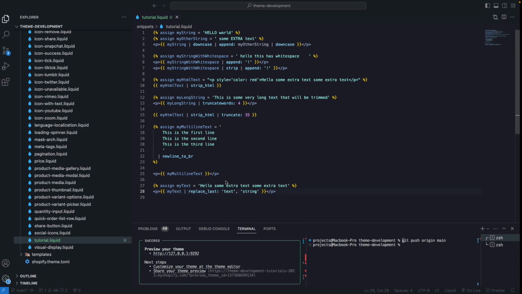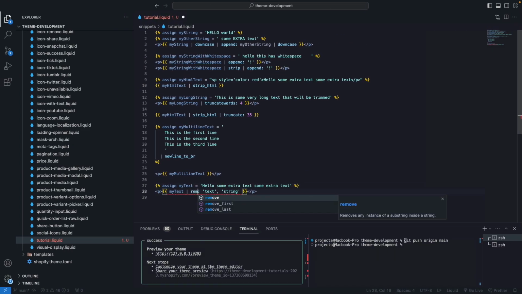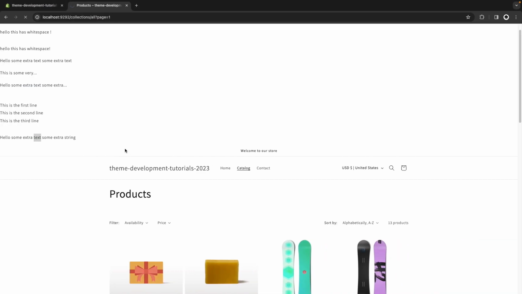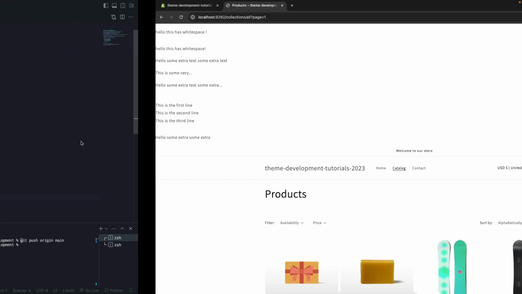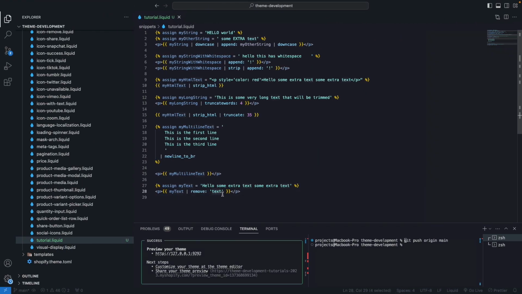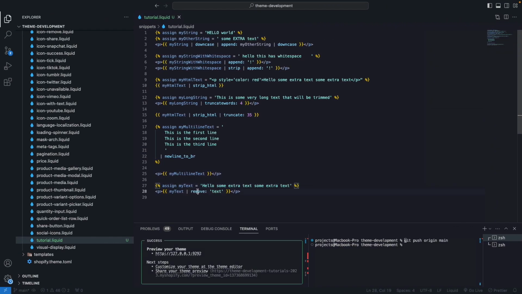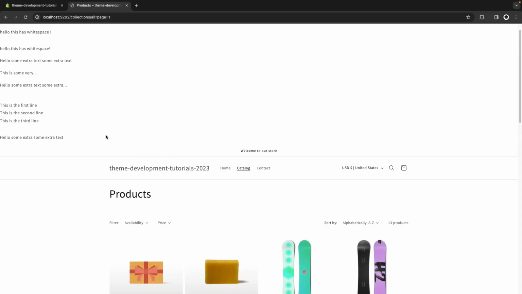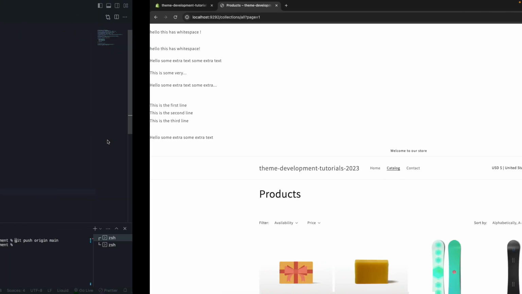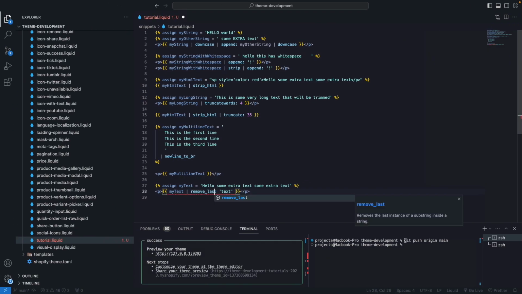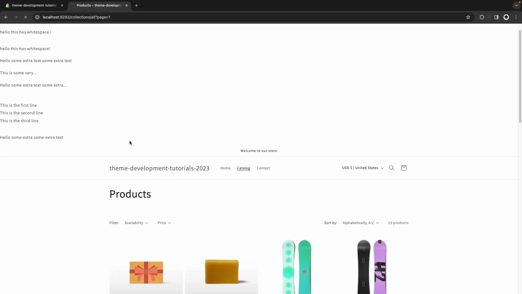Now, we can also use remove, which doesn't receive a second parameter here, and instead we can remove all the occurrences of a word in a string. So here we are removing text from this, so now we get hello some extra. Likewise, we can use remove first and remove last to get the effects that you can expect. So the first text here is removed, but the last one is kept. And if I say remove last, then the first text here is kept, but the last one is not.